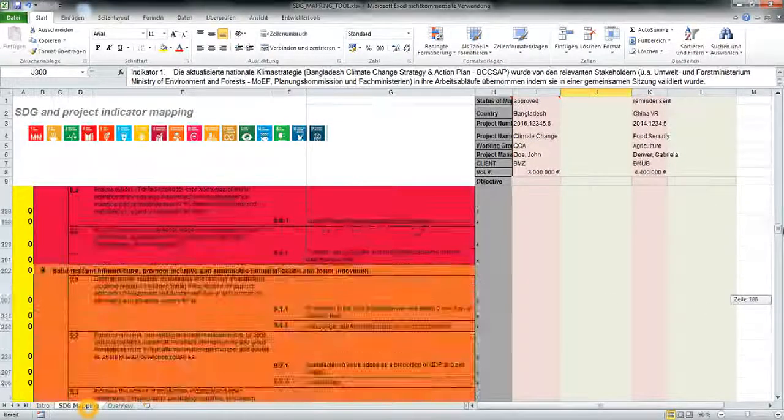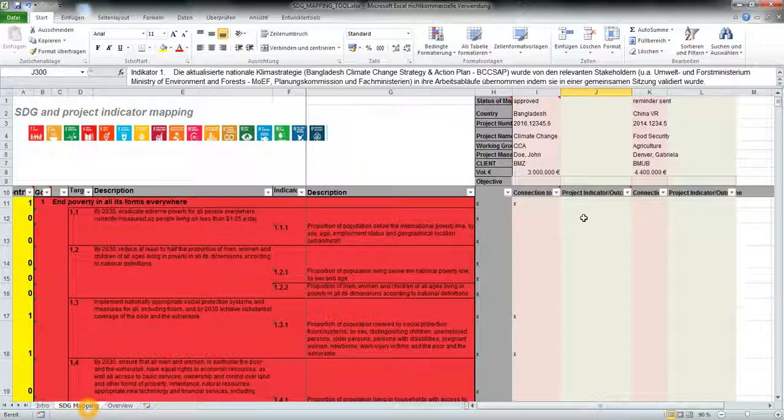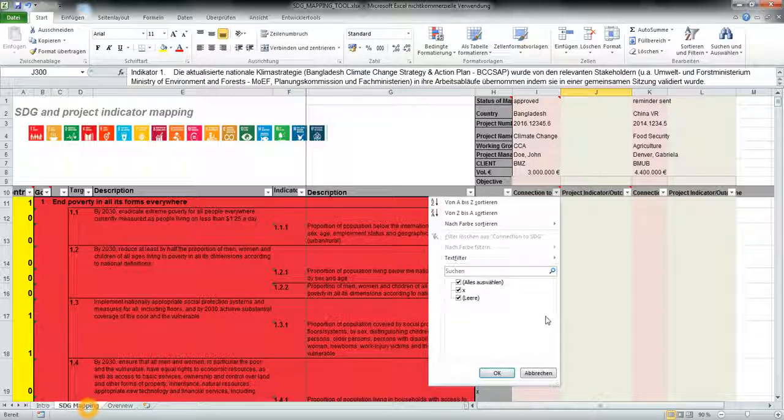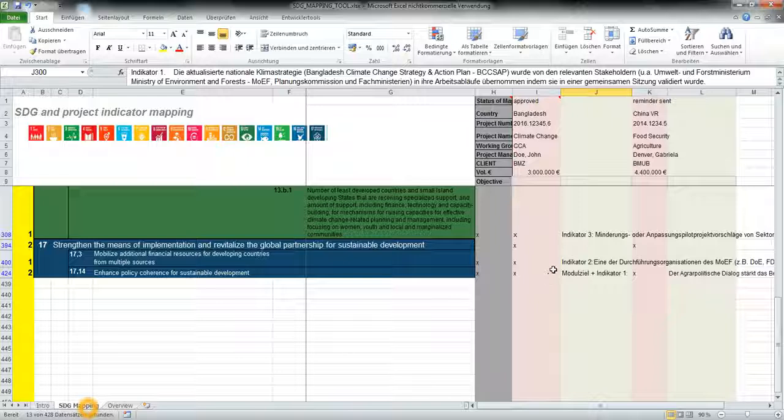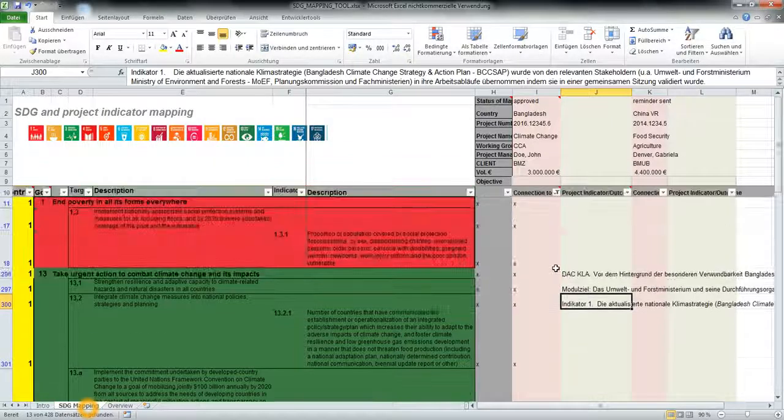But as you realize now, it's not very handy, this tool, because you always see all the SDGs. So if you want to only see the SDGs your project is actually working for, just deselect the blanks, or in German, Leere. So now you will only see all the rows where you put an X. So here you have a good set now, SDG 17, 13, and 1. And this now you can do for all the other projects.